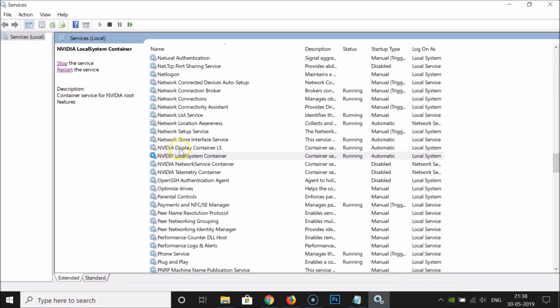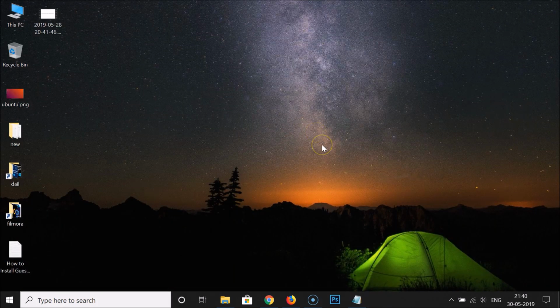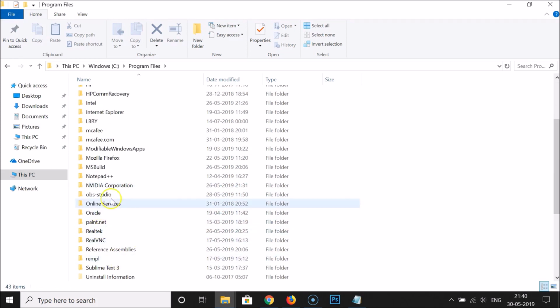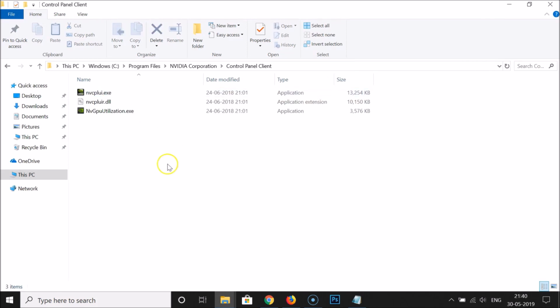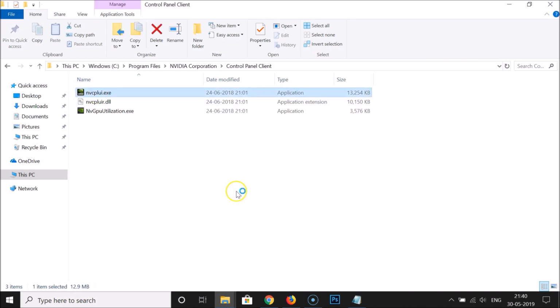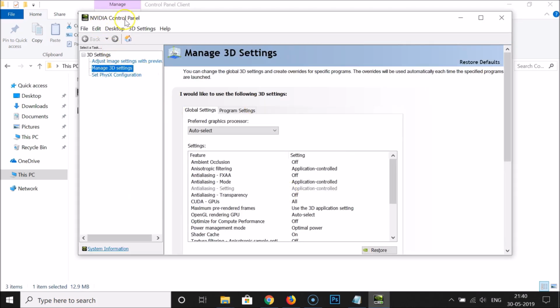And guys, if you have this Nvidia Display Container LS and Nvidia local system container already enabled and running, then you need to just stop the service and restart it. After that, guys, you can close this services window. Let me click on this close button, and let me go to that file again. If I double click on this PC, C drive, program files, Nvidia Corporation, control panel client, here we have this nvcplui.exe, and if I double click on this, you can see guys, here we have this Nvidia control panel opened.